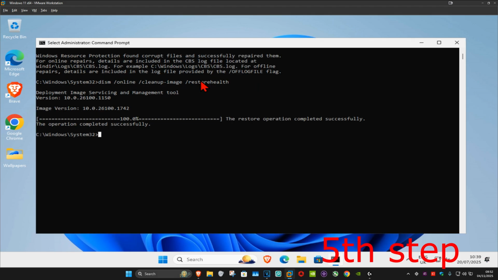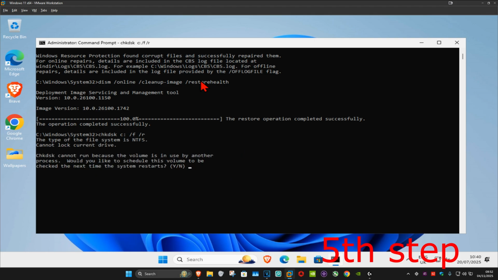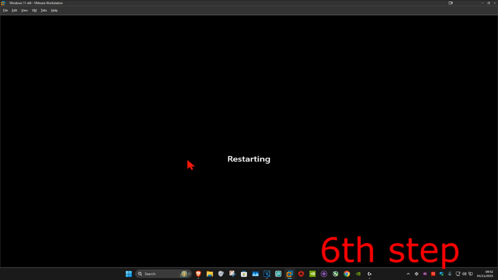For the next command, you want to type in chkdsk c: /f /r, and then click on enter. And now you want to type in y, and then click on enter again. For the next step, we're going to restart our computer, but keep on watching the video. So now I'm going to restart my computer, but keep on watching.